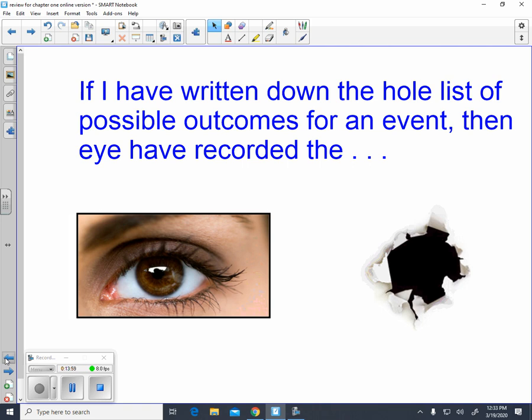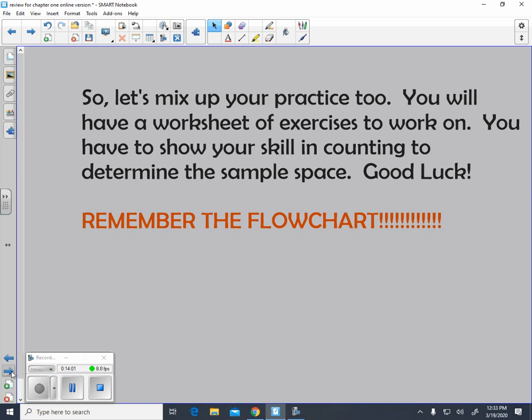Okay, good. All right, so in your assignment, and you'll see it in Schoology, there's an attached worksheet of exercises, and it's a total mix of exercises where sometimes you're going to count with combinations, sometimes permutations, sometimes you're just going to multiply and apply the fundamental counting principle, but you're going to have to decide. So think of the flow chart as you work through each exercise.